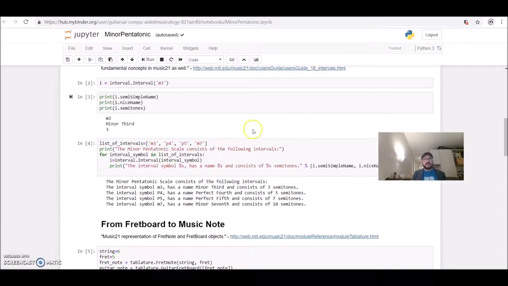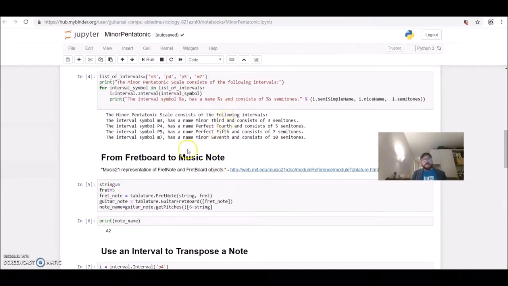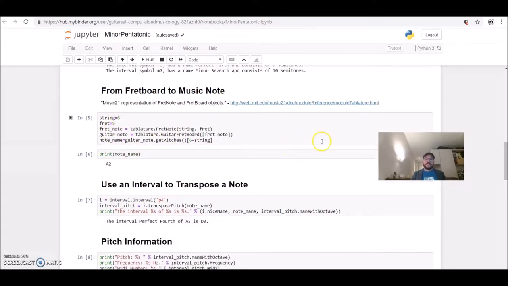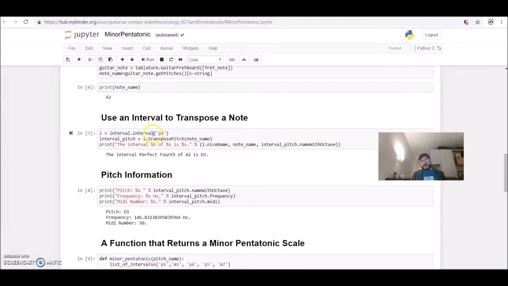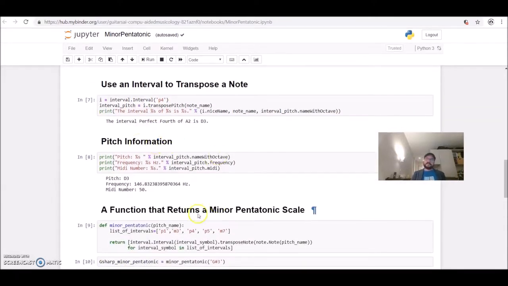So going back, we imported our packages, we saw how to create an interval. We created here a list of intervals with all the intervals of the minor pentatonic. We can get what is the name of the interval, how many semitones from the tonic it is. We can also check which note from the fretboard. So we give it the string number and the fret number, and it returns the note name for us. We can transpose a note to its interval using this function here.